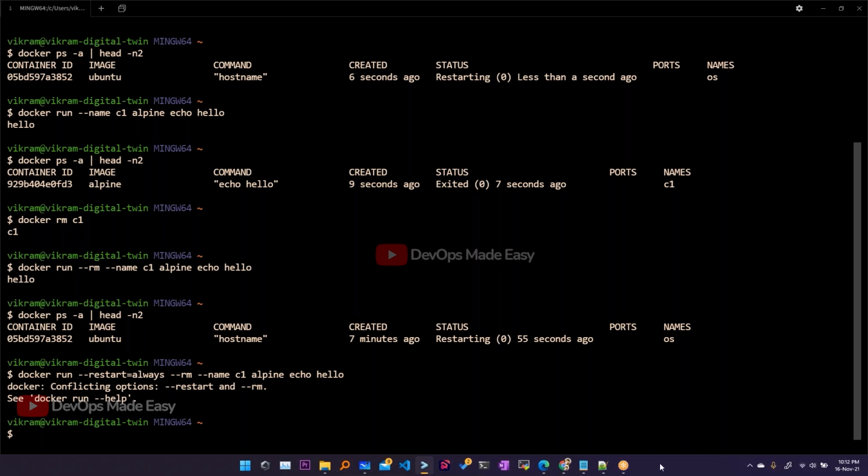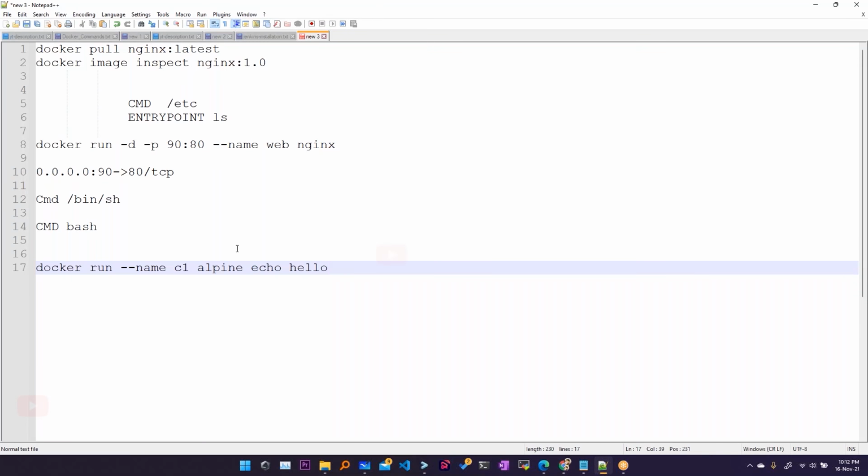Okay, so now we'll talk about a new topic where I'll log in to the container. I'll modify the container by adding some external packages, and then I'll see if these external packages are getting retained or not. So how will I do it?